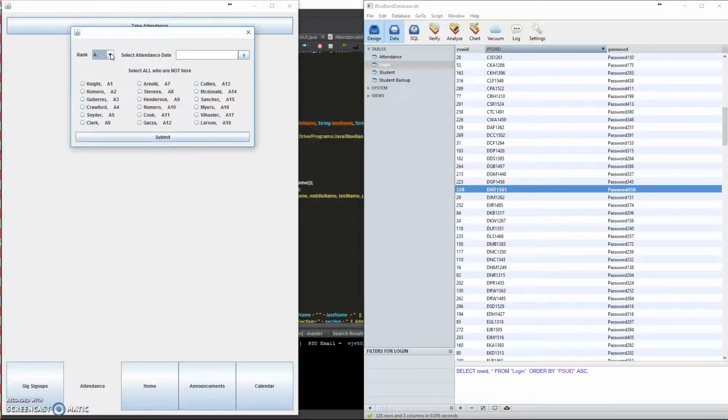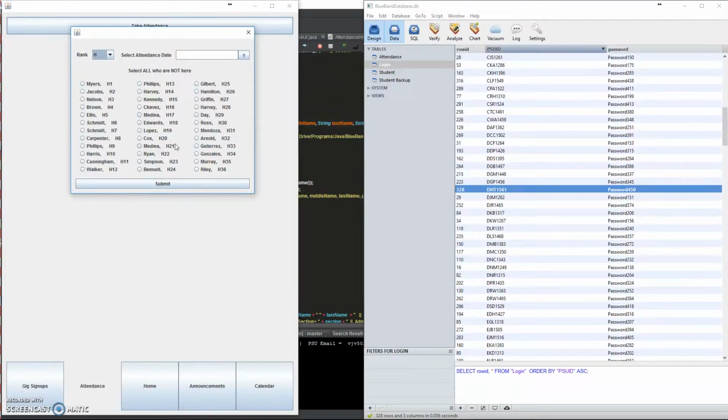So this is a dynamically built page. It builds based off of who is in the section, how many people are in the section, and it creates one button per person. So here's the H section. So obviously this is all dynamically built. As you can see, it didn't need to be dragged or selected as I was going through it.